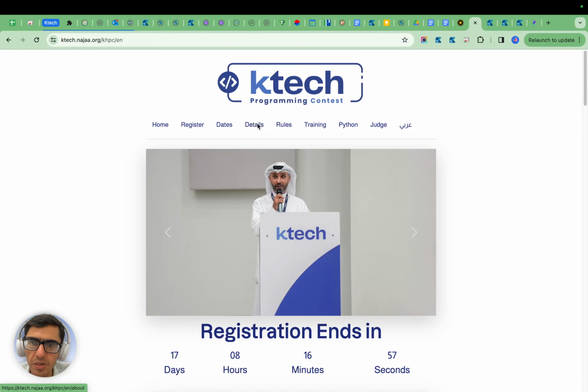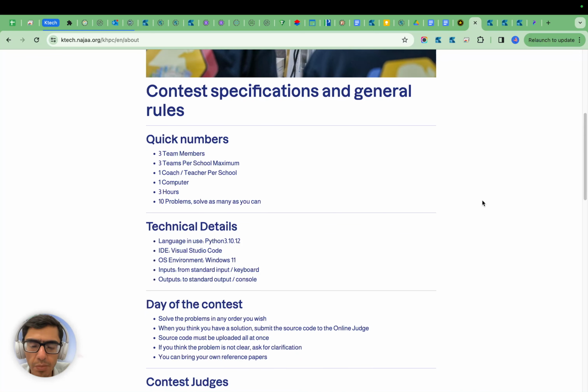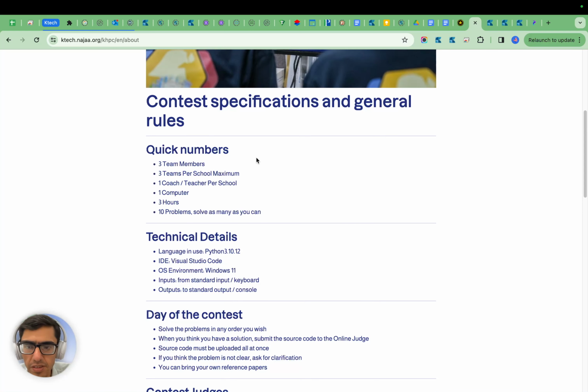So, what are we looking at during the contest day? We are looking at multiple teams. You can have multiple teams from a single school, or a single team from each school. These teams contain at least 3 team members. Actually, we pushed this number down, so you can have 2 team members or 3 maximum. There is a coach or a trainer per school or per team, and a single computer. That computer will be used by these 3 students to solve the questions.